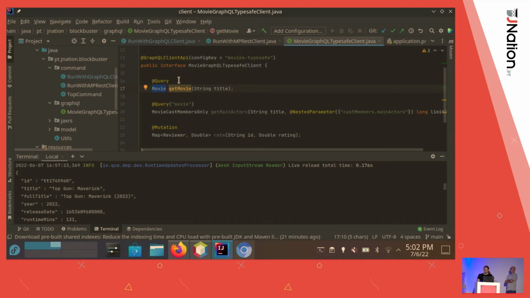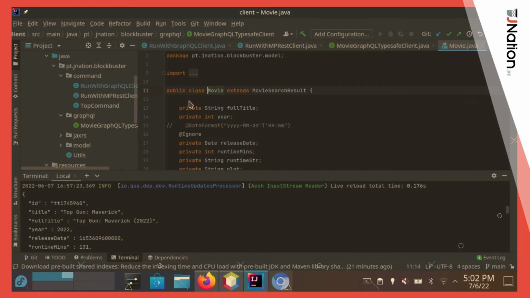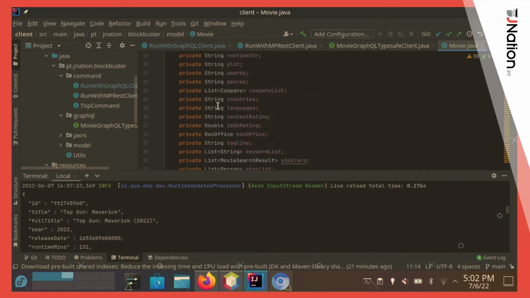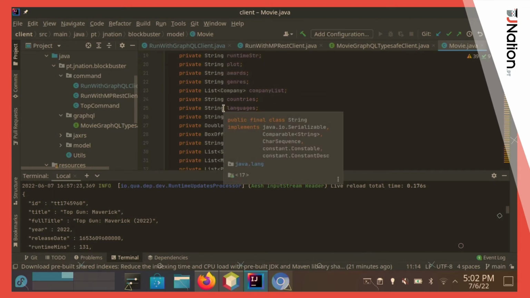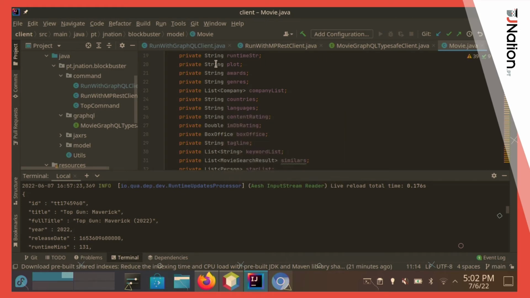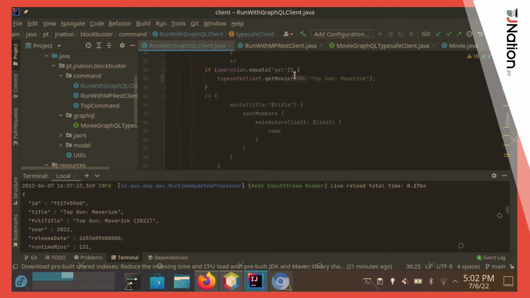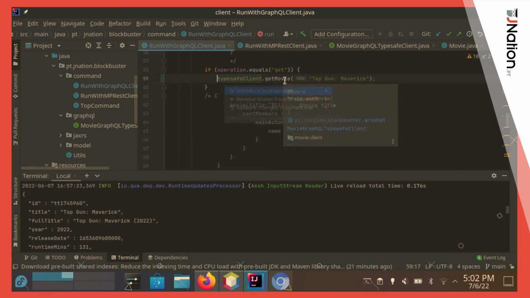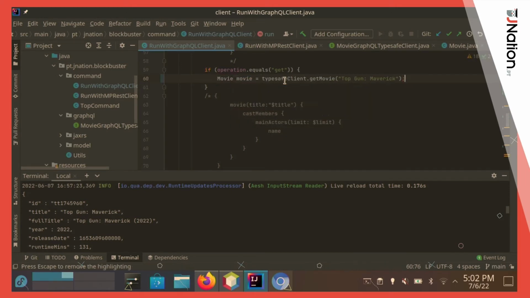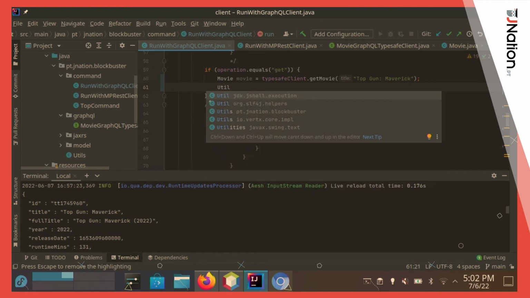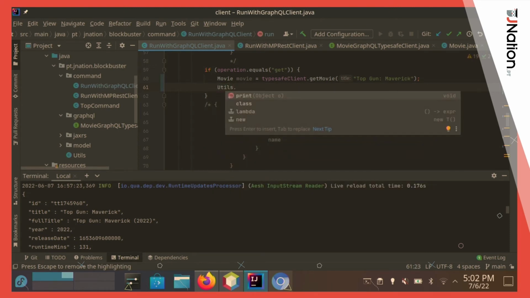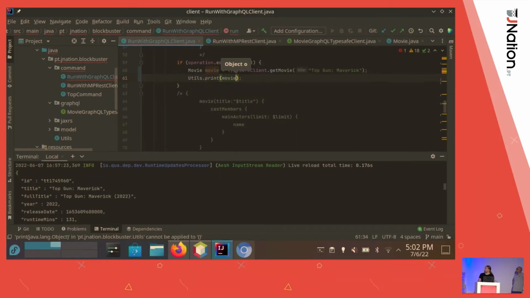So I have a class named movie, which basically contains the same set of fields that correspond to the fields on the server side. So I can now call this, inject a Typesafe client, get a movie, and store that. Because it's a Typesafe client, I get a movie directly, and to show what we actually receive back, I will serialize that into JSON, so you can see in the log what we actually receive.